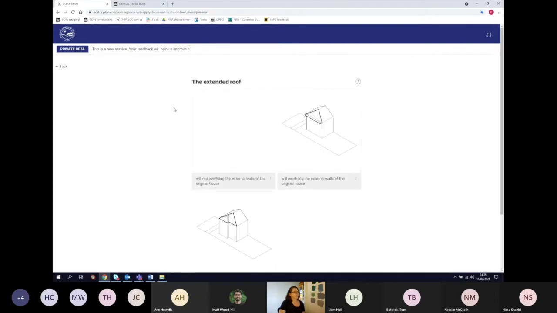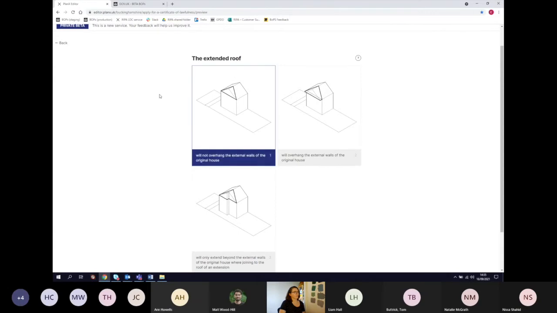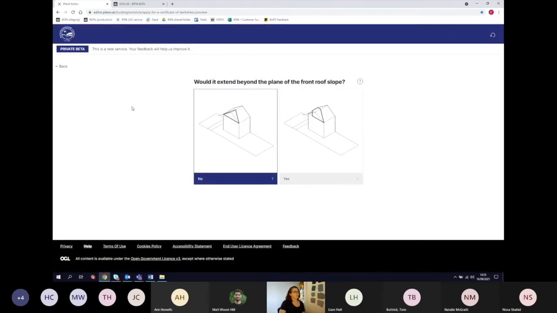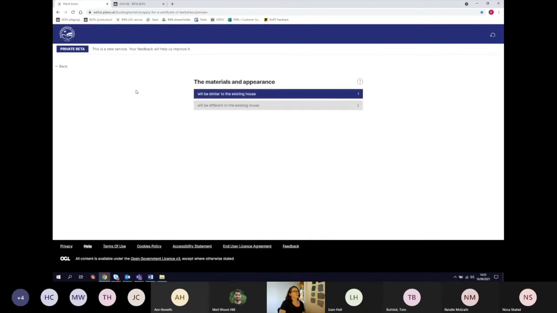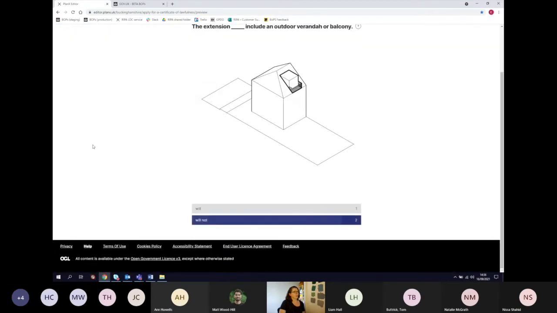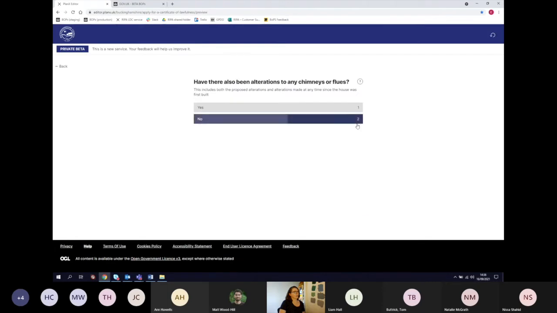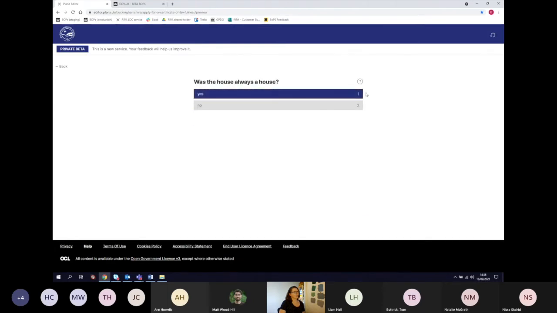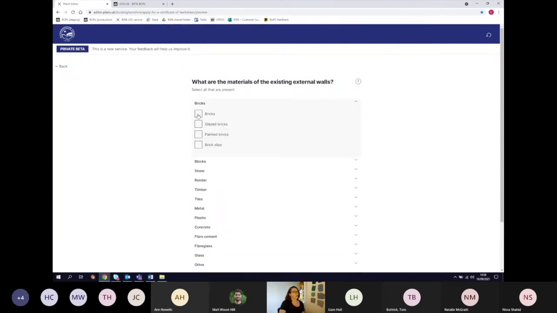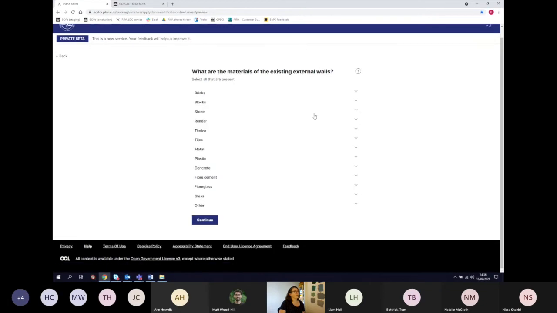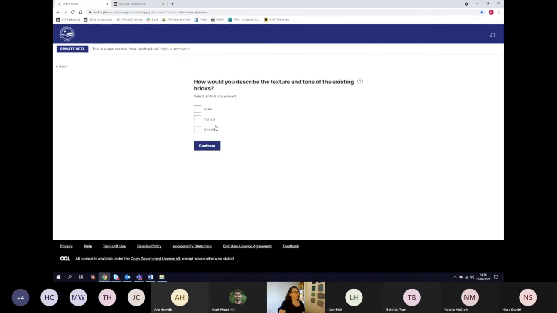So I will again just go through these questions. Not include a balcony, no alterations to chimneys, and it was always a house. Now it's going to start collecting some data about materials. So materials is something that's usually found labelled on plans as we go through. And this is very much still a part of the service that's work in progress, because what we're trying to work out is what is the value of collecting data on materials.